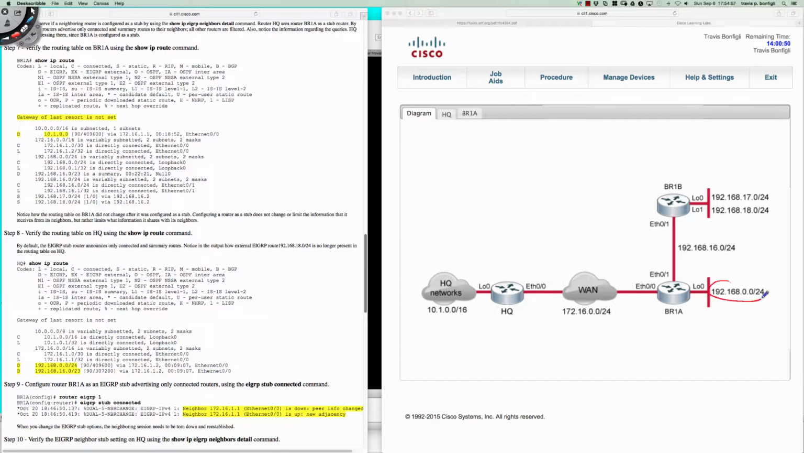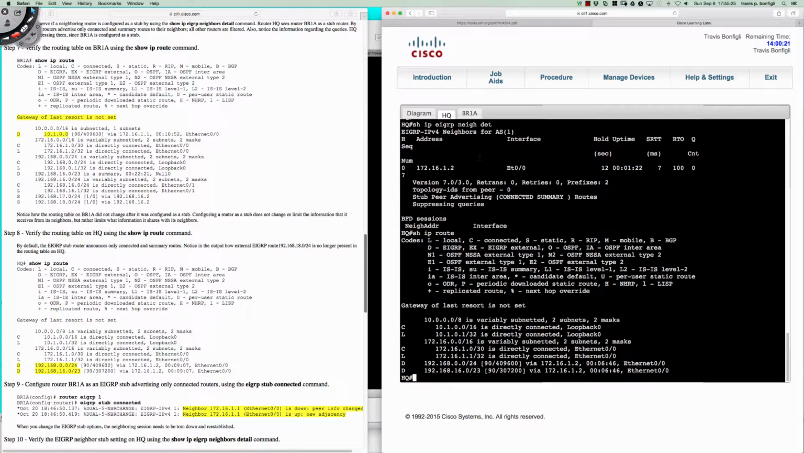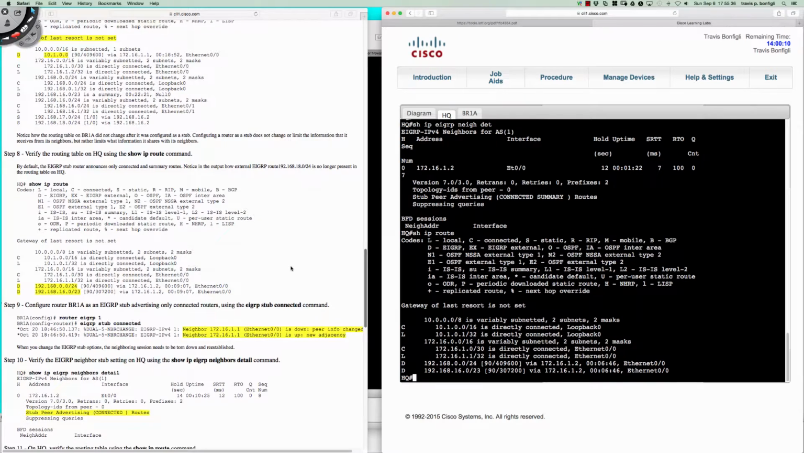192.168.0. So this is that loopback interface over here on branch 1A, right? And then we've summarized the 16 and 17 together as a /23. So we haven't done anything yet with the 192.168.18. So I've got the connected and the summary, and we're able to see those from the HQ router's perspective right down here at the bottom. And there they are, the connected and the summary respectively. So we've just verified the routing table on the HQ router.